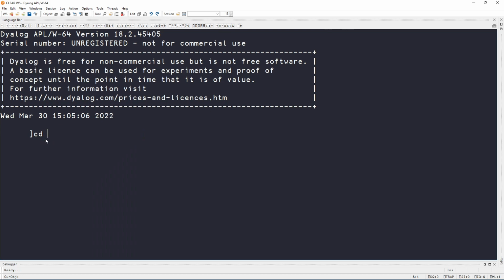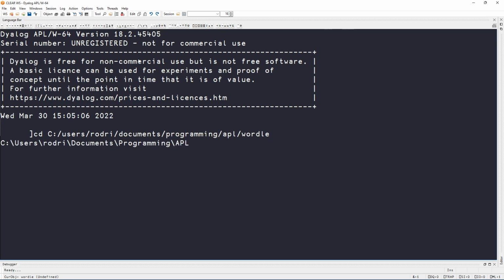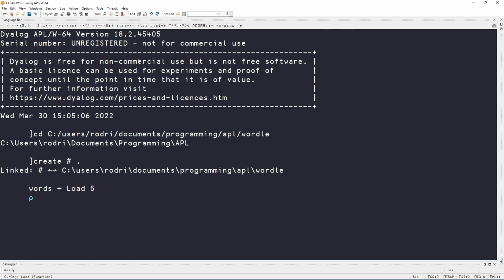So the first thing I'm going to do is change directories into the directory where I know my code lives. So this is the end product, and I'm going to give you just a sneak peek. So that's going to be documents, programming, APL, Wordle. And now that I'm here, I'm going to link my session with my current workspace with the workspace in this folder. And now what I can do is load a bunch of words with length 5.